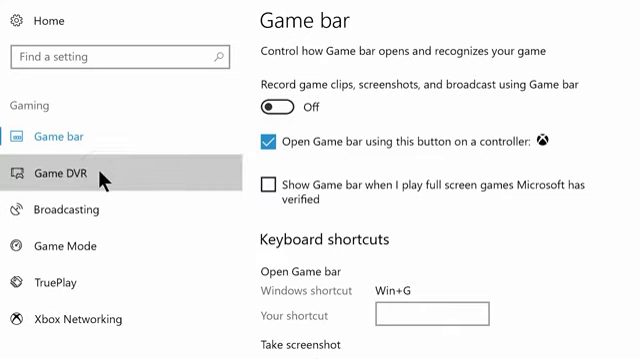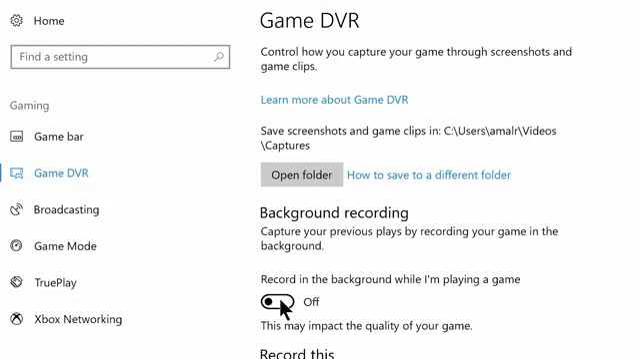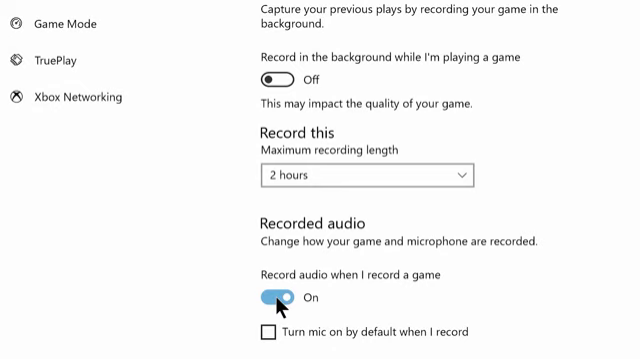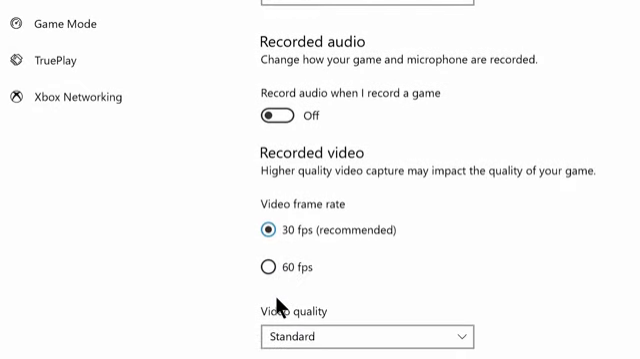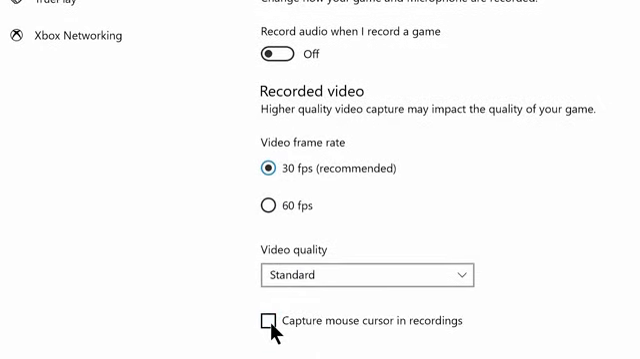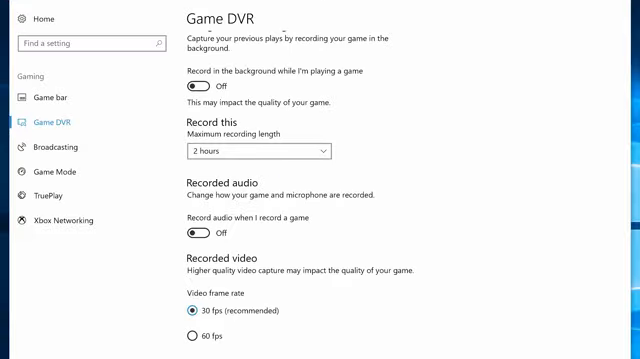Now navigate to game DVR tab, and from here turn off recording in the background while I'm playing a game option, then turn off record audio when I record a game, and finally disable capture mouse cursor in recordings option. I have disabled this option because game bar is the worst solution for gameplay recording, and I think most of the people don't ever use it. Hope Microsoft will make it better in near future.